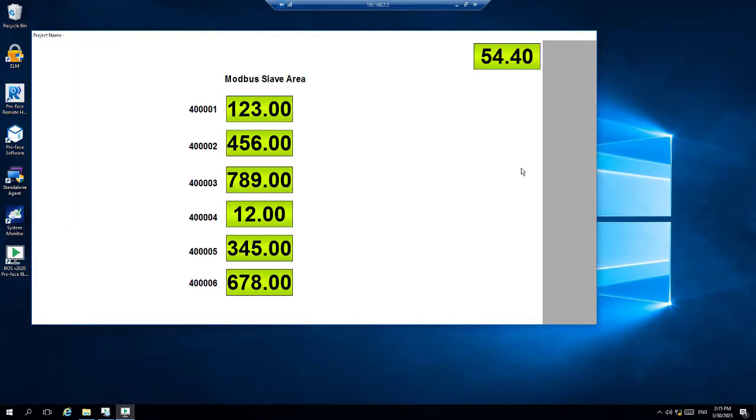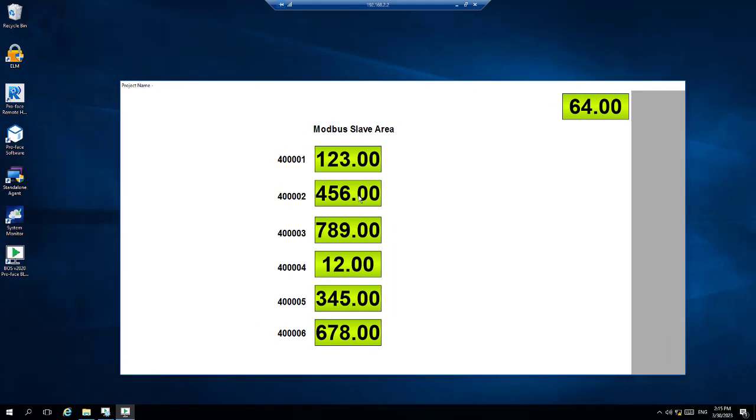Okay, and there you go. So now you can see I'm communicating, I'm getting the data from the server, but the visualization pieces are all coming through from the local app file.